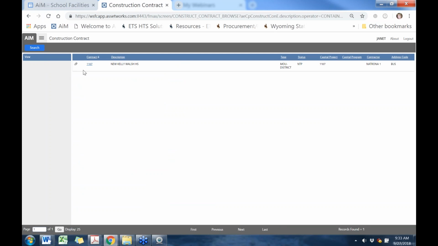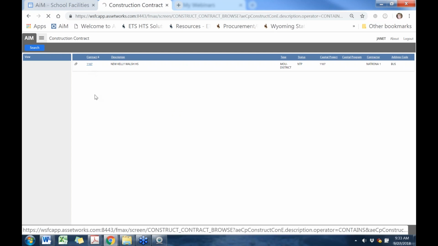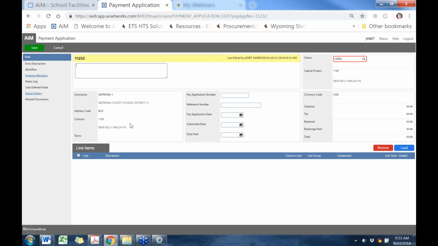There's different ways that you can pull them up. If you know your contract number, you can pick on that. Since I get all of the districts on mine, I just randomly picked one. So this one is in the Trona County one, and it is for Kelly Walsh High School construction.